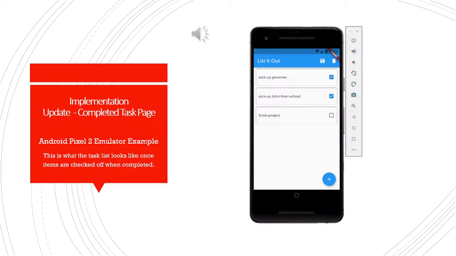And then if the user forgot to check off any tasks, the button on the far right would clear all the tasks regardless of whether they were checked or not. That's there just in case the user finishes their tasks but forgets to check them and clear them, or they want to create a new list for the day. They can just clear all the lists and start fresh.